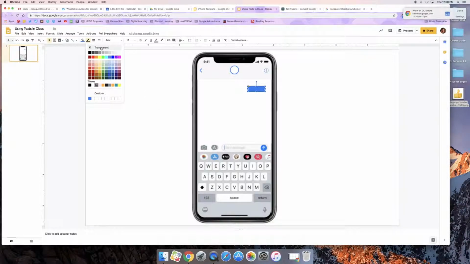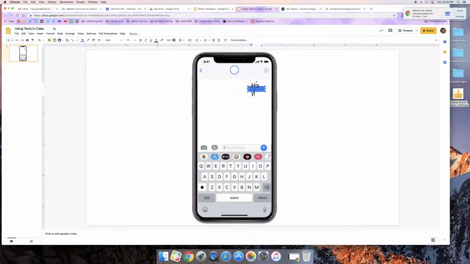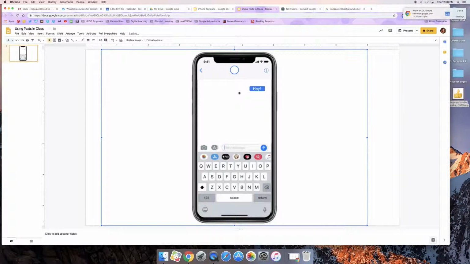And then I'm going to change the trim to transparent. And then I'm going to go ahead and type in my message. Now, it doesn't fit, so I need to do some tweaking. So I'm going to select the text, shrink the font size down, and change it to white so that it looks more like a text message. All right, there we go. That's slide 1.